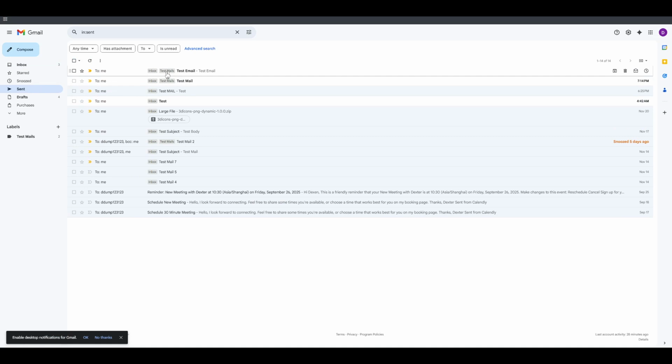Compose your message, open More Options, choose Label, and select the label that fits. With this small step, your email will be neatly organized the moment it leaves your outbox, making follow-up and retrieval much easier.